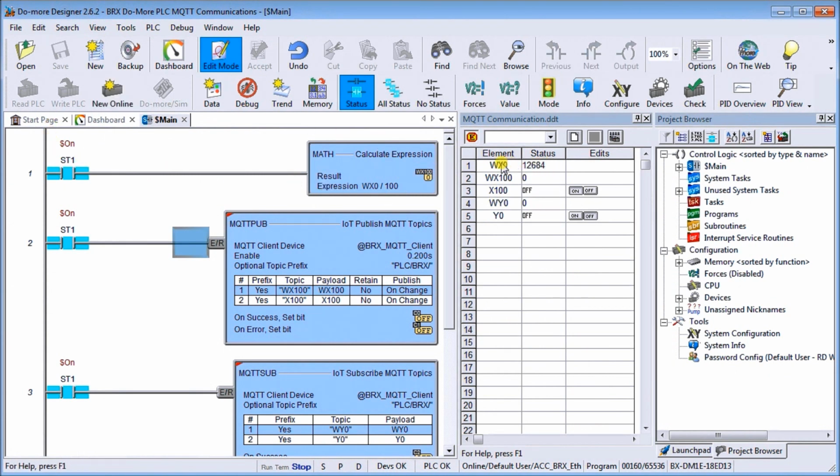Now the first thing you'll see is that our WX0, which is coming from our input, is very unstable. And what's happening is that when we publish this value, it's going to be unstable as well. So what we're going to do is take it and divide by 100 using our math instruction here in order to make it more stable. So we'll divide that by 100 and store it at WX100. So this is exactly what this first line is doing in my program.